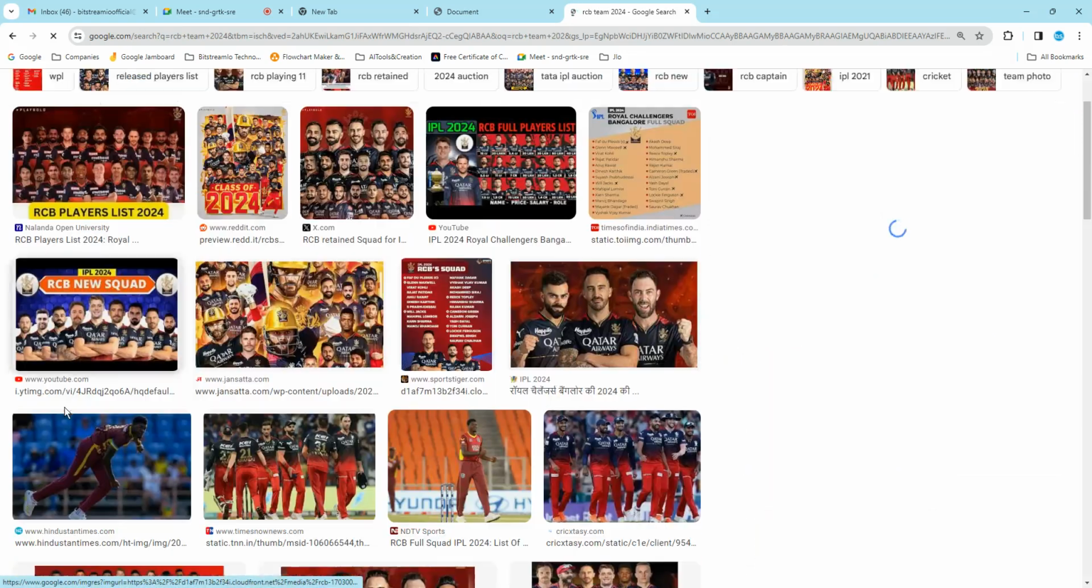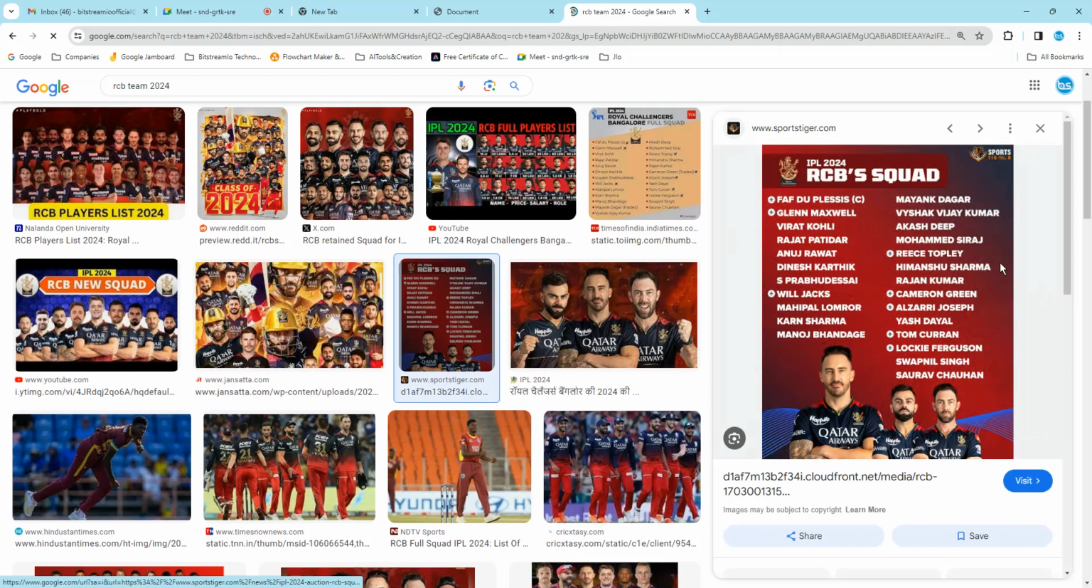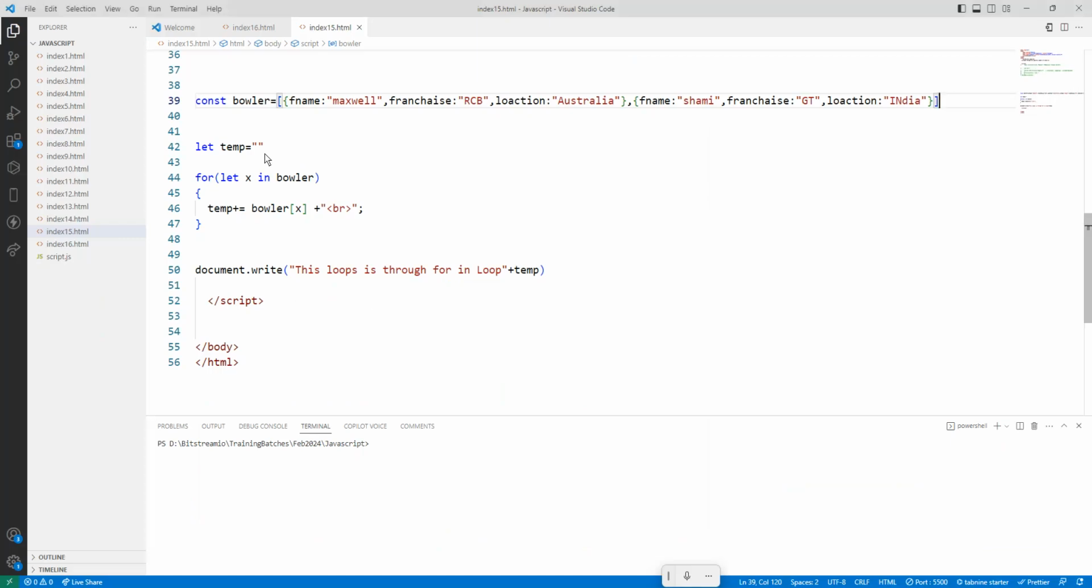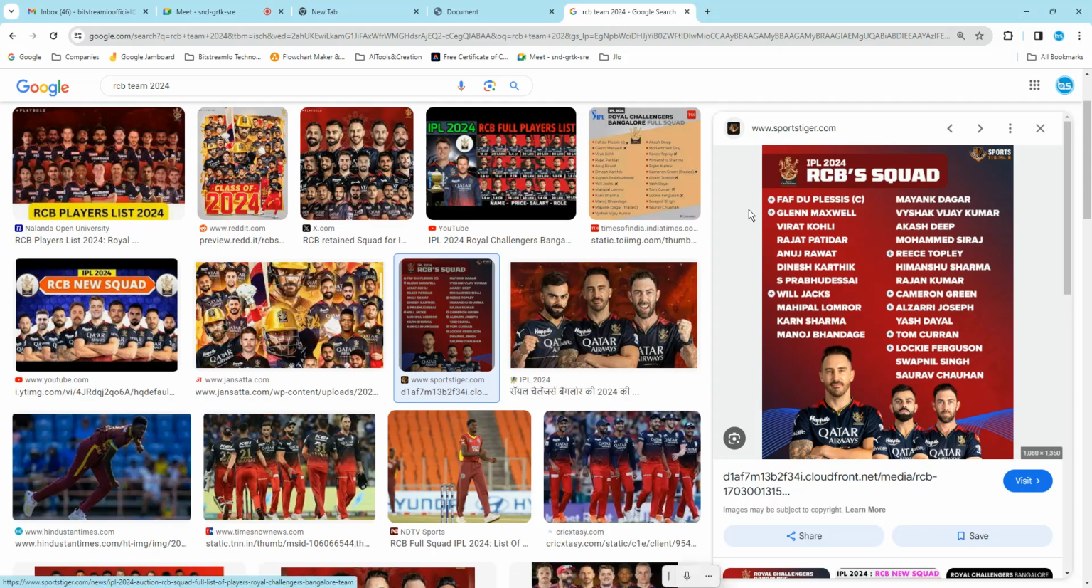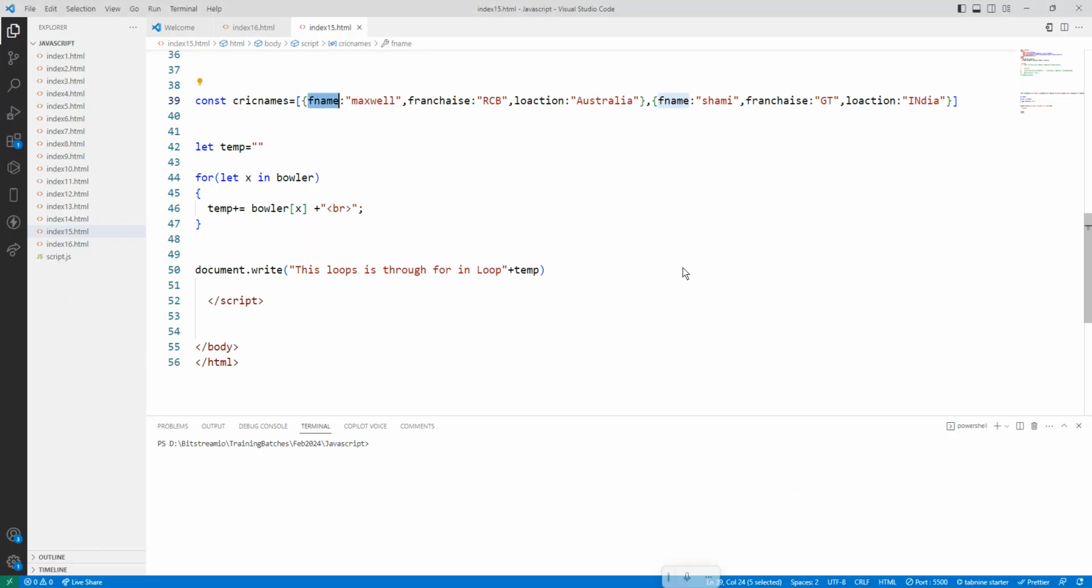Let's say it is displaying live on JioCinema for the IPL. So how is it displaying here? Let's say RCB, and instead of bowlers, correct names. The correct F name is Faf du Plessis, the correct F name is Glenn Maxwell, and so on. So the property value is changing, but the property name remains the same. Here, F name will remain the same, but the property value is going to change.